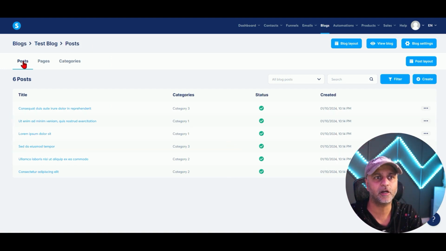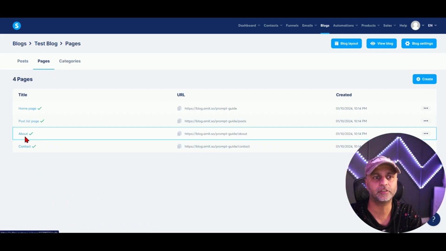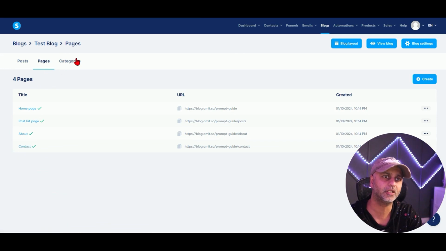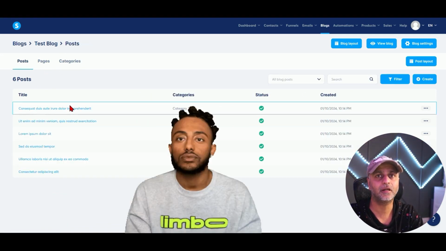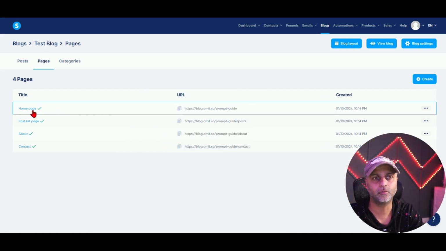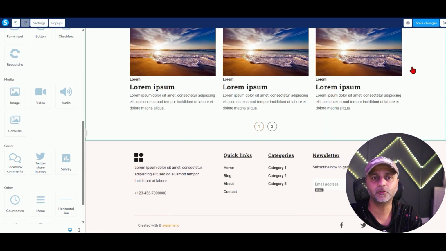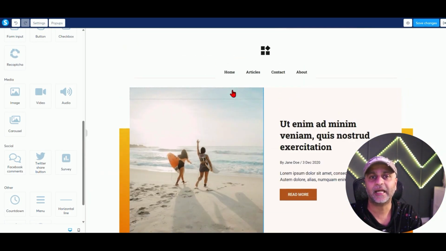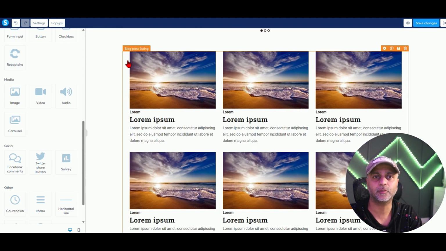Under your blog, you're going to have posts. You can have blog pages. So for example, our homepage, post list page, about page, and contact page, and then also categories. And each of these are individually customizable, which is just insane. So for pages, I can go to my homepage and edit my homepage. So this is the blog post page. You can see there are different dynamic elements here. This one is a carousel element. And then this one is a blog post listing.